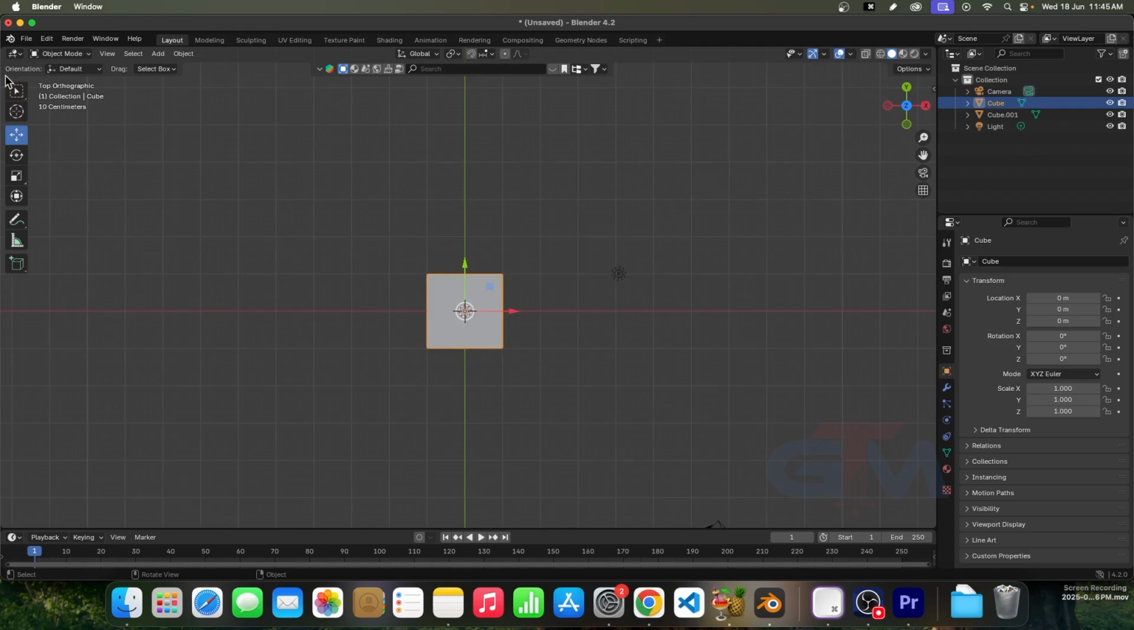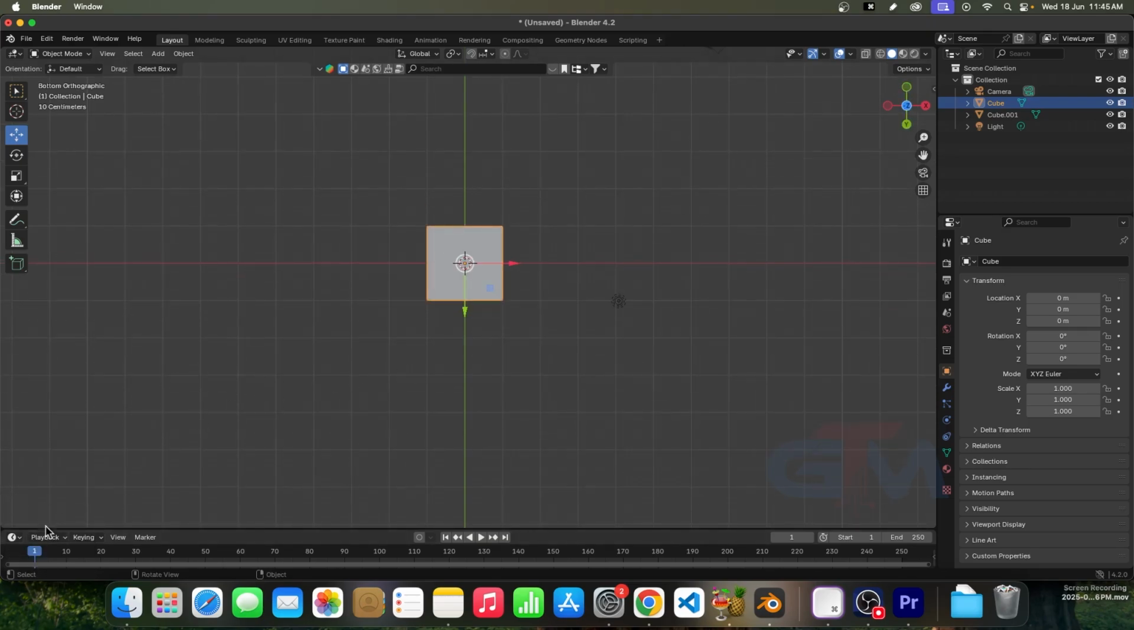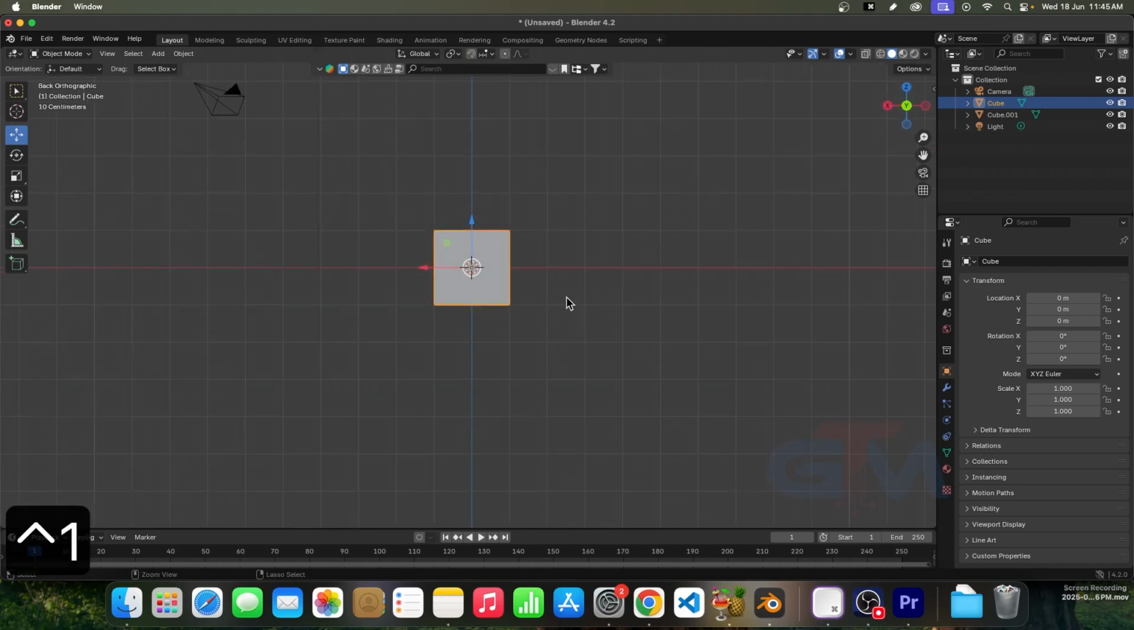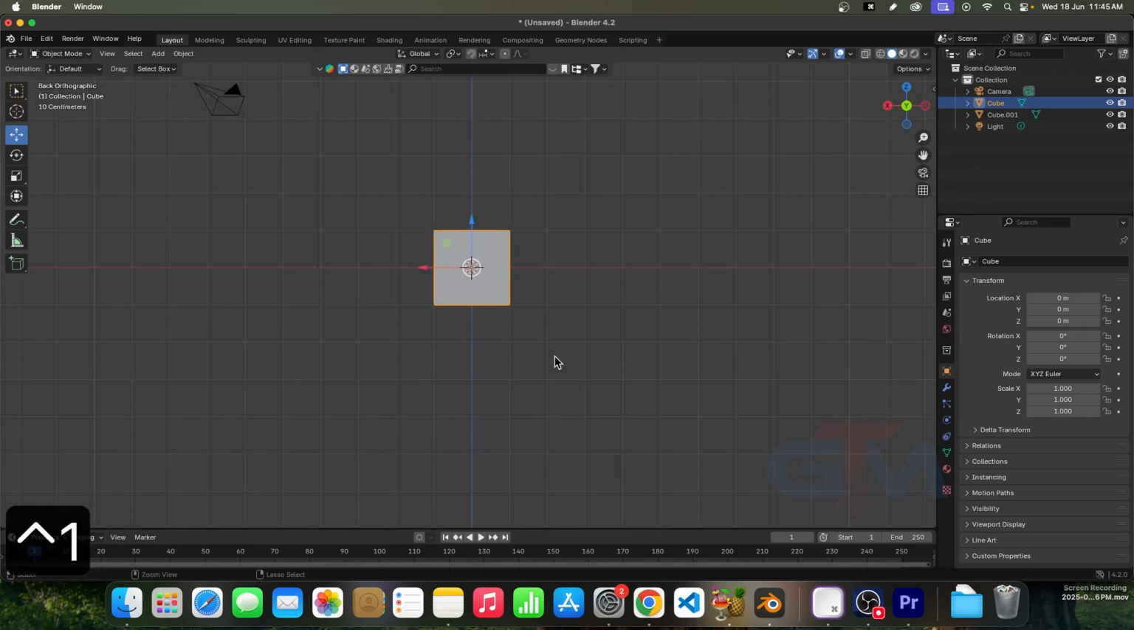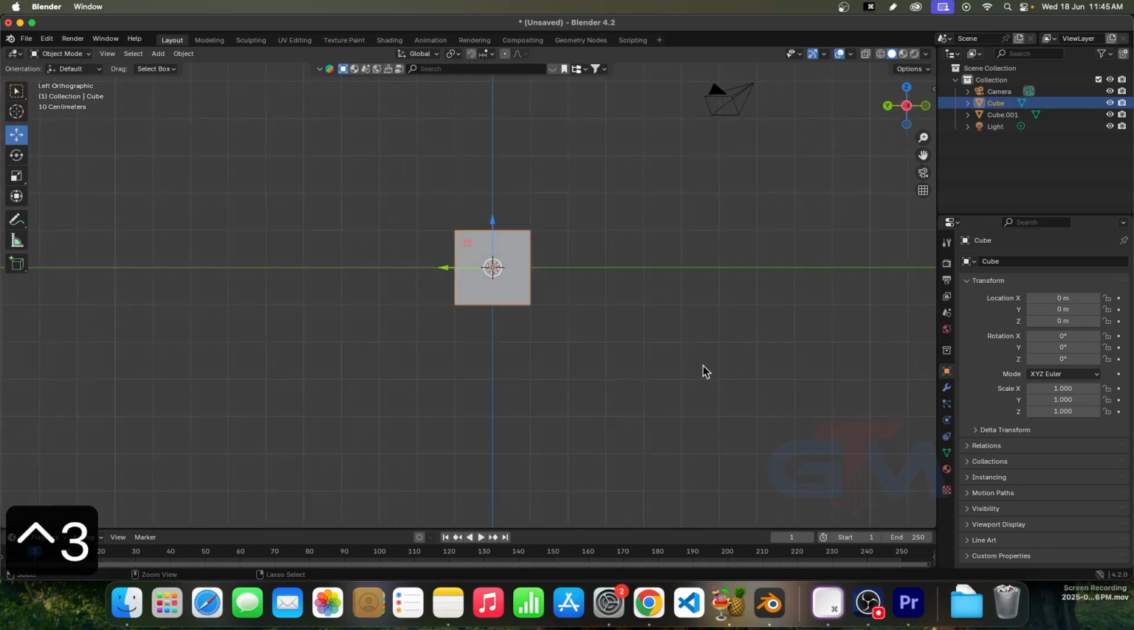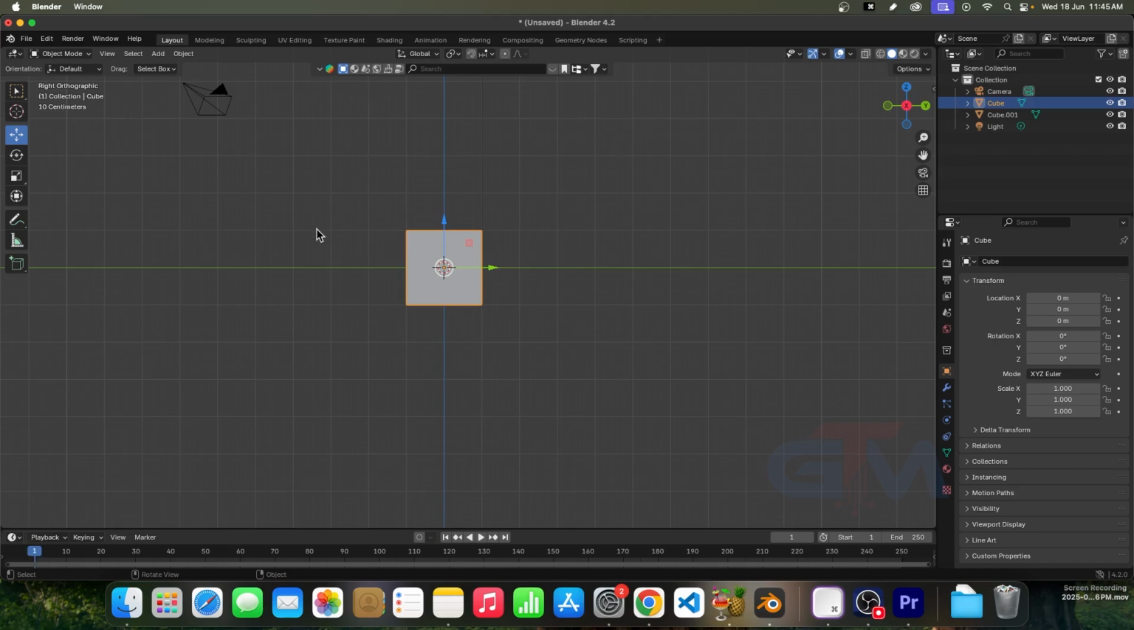But if you want to check the bottom view, you can use Control 7. You can obviously see the shortcut I am using here. If you want to see the back side, Control 1, so that it is back orthographic. If you just press 1, it is front; Control 1, it is back. Control 3 for left orthographic. If you just press 3, it is right orthographic.